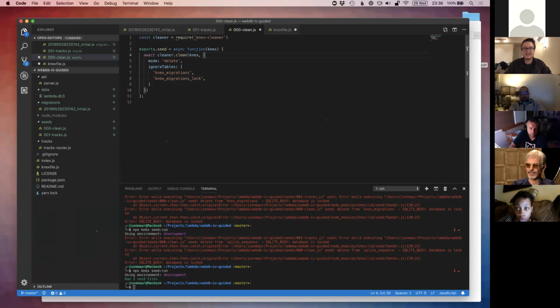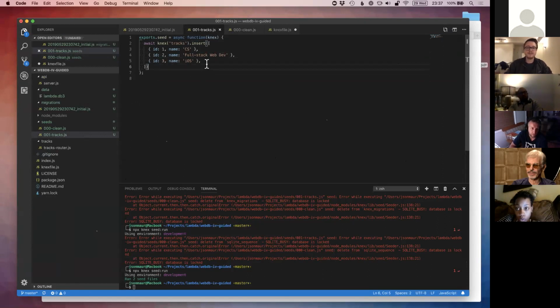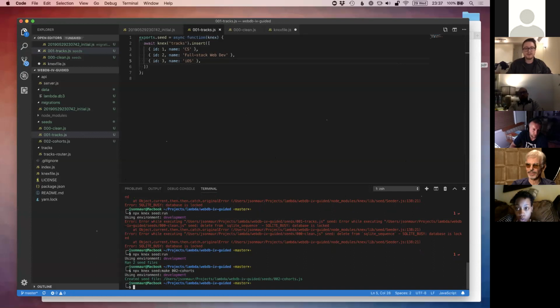All right. So that is a simple way to seed our database. Since we're pretty much out of time, I'm not going to go through and do the seed data for all of the other tables, but essentially all you would do is come in here and create new seed files with next. You just say next seed make. You'd say maybe 002 cohorts, right? And then you do the same thing with cohorts and the same thing with students.